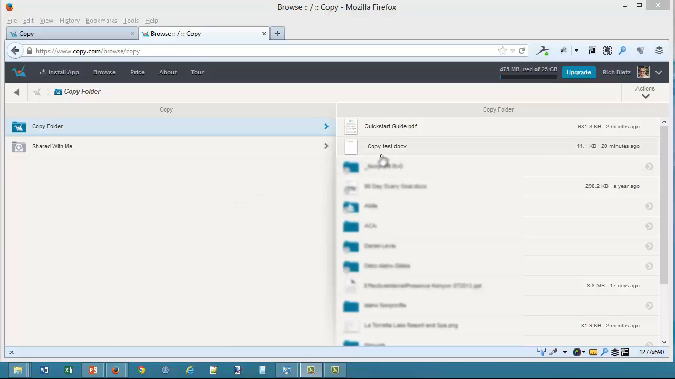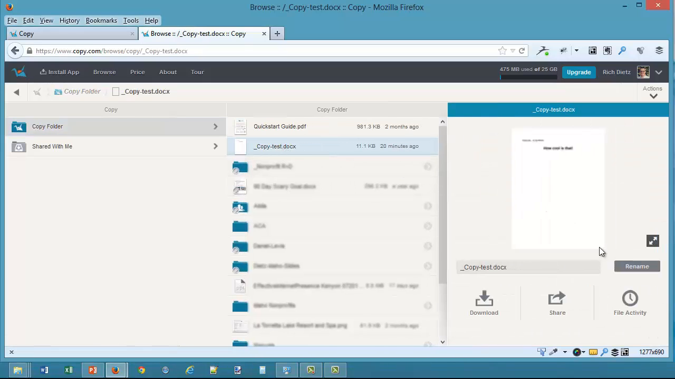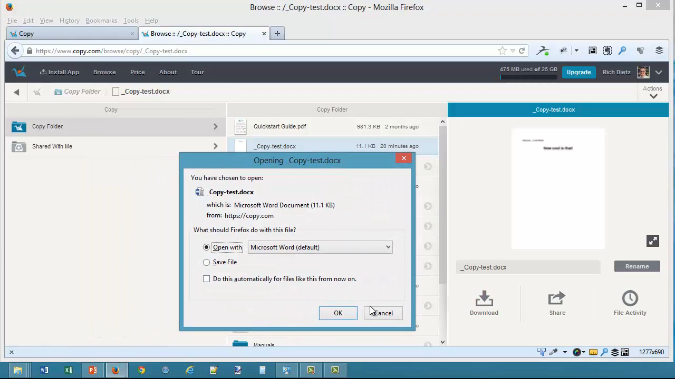What's great about this is, let's go look at our copy test document here. If I click on that, a new window will open up here to the right where I can do a couple of things. One, I can download the file. So let's say I am at a client site or I'm off-site and I need a file from my copy folder. I can log in on any computer that has internet access, and I can download that file. And I would have a copy of it. I could start working on it, or I could print it, or do whatever I need to do with that. That is huge, to always have your files at your fingertips.